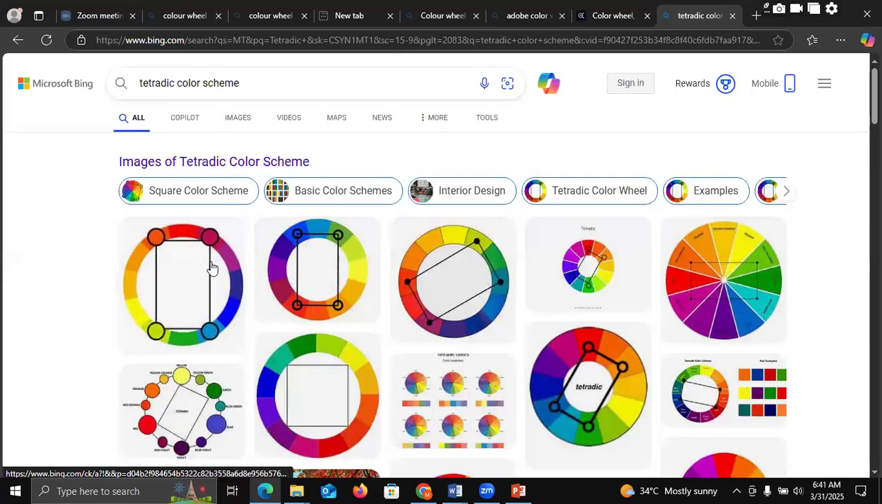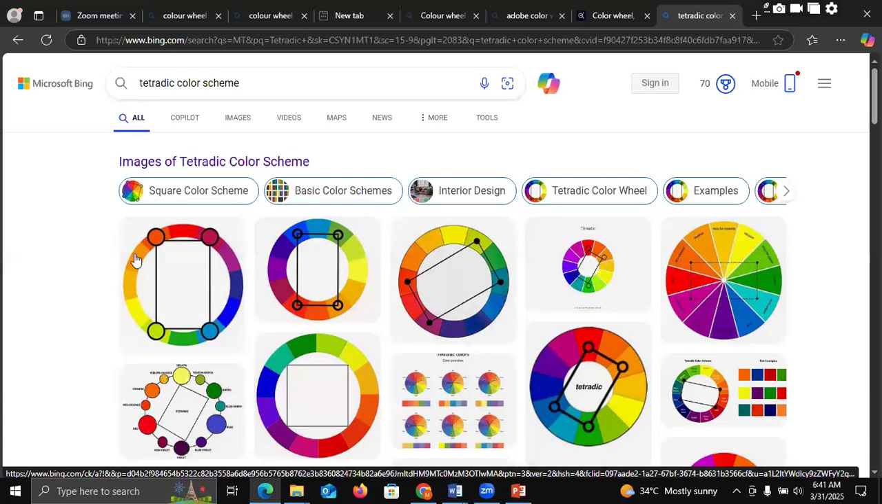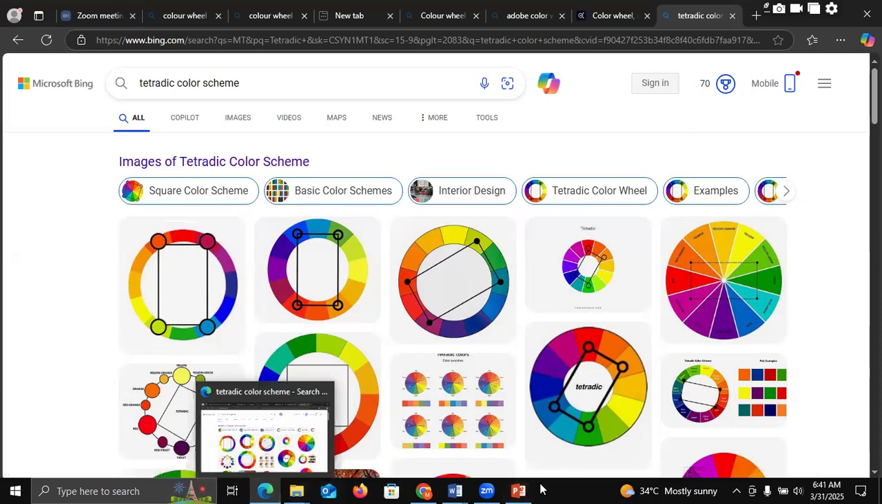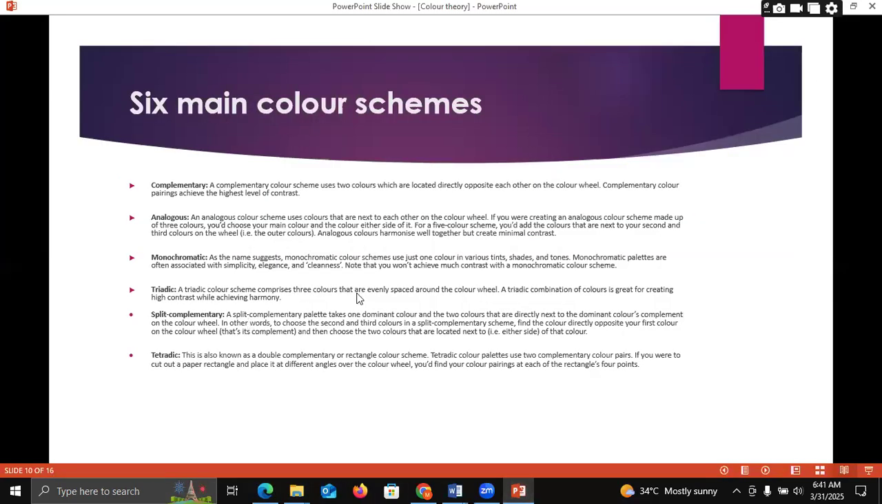So class, are you looking at my screen? Yes, sir. Good. Now this is how we deploy tetradic color scheme in a particular design. All right. So that's for that. Okay.